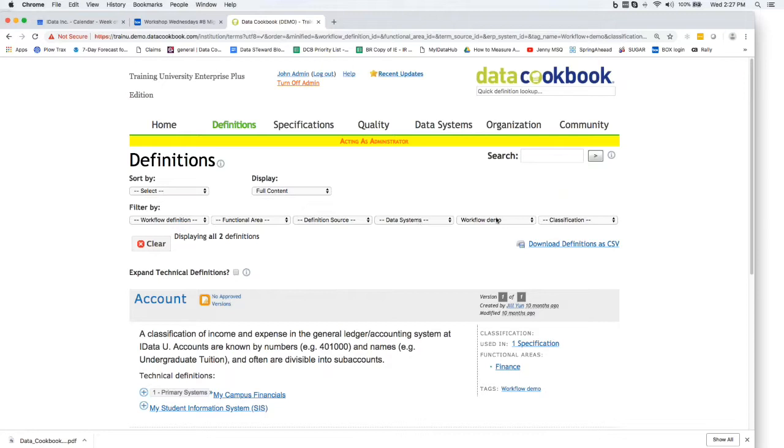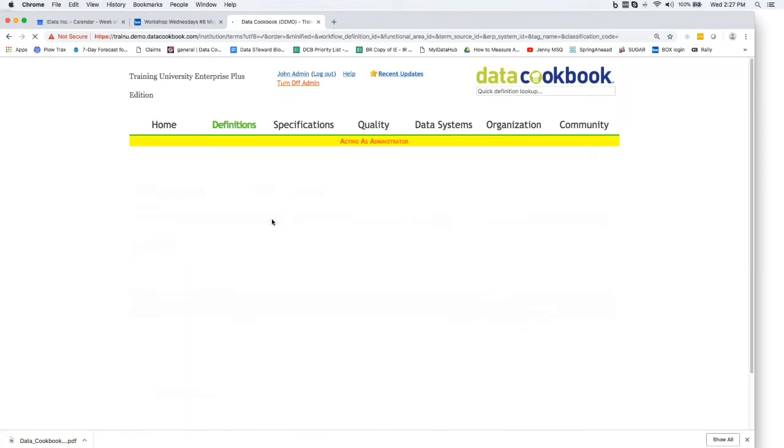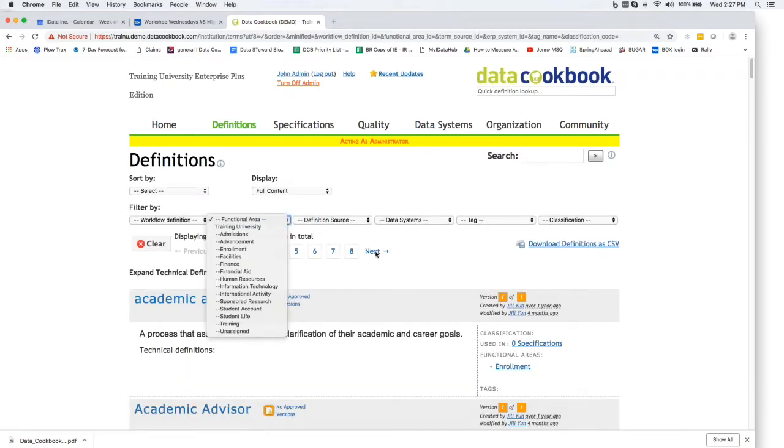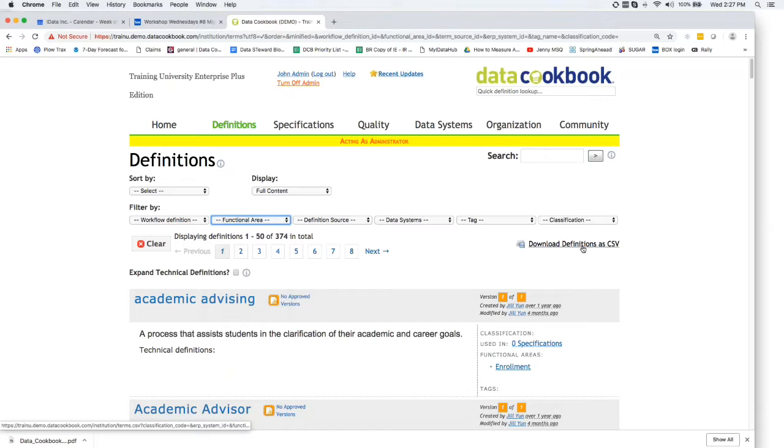I could also download, if I take that tag off, obviously I could download all of my enrollment definitions as well using functional area. And of course, I could download all 374 through this feature as well.